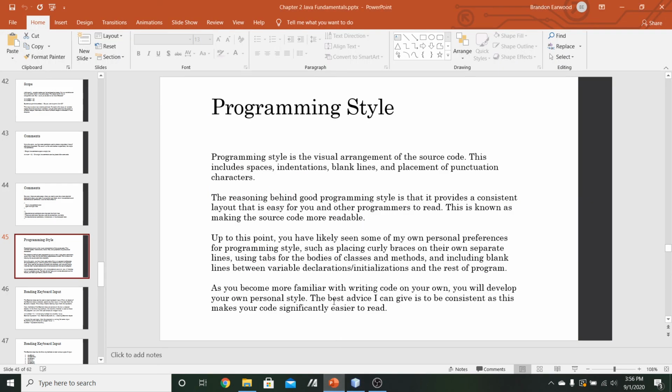Getting into the next video, we're going to start looking at ways to make our programs more interactive. The first thing we're going to take a look at is being able to read input from the user whenever they type something on their keyboard.